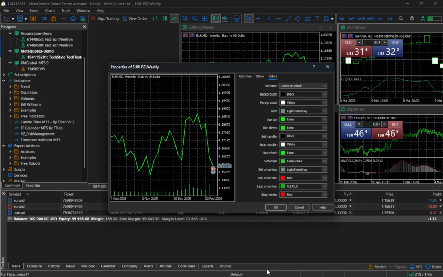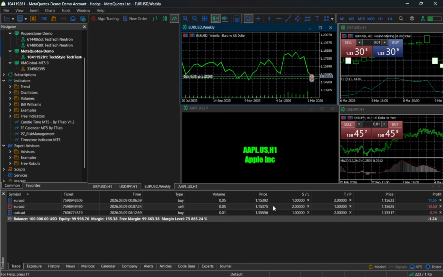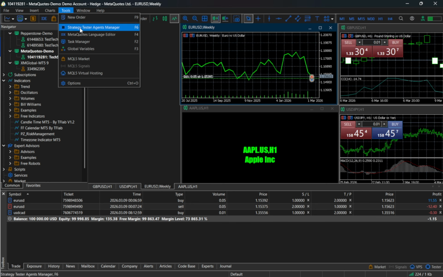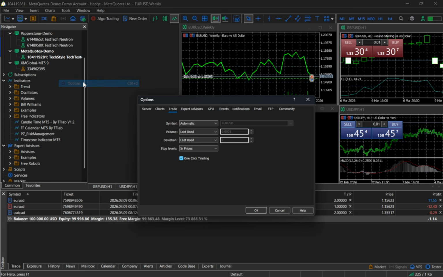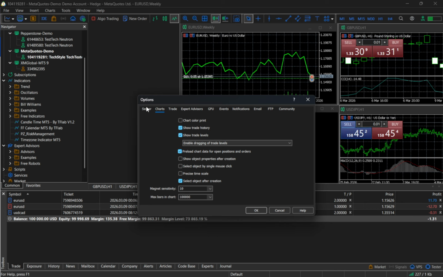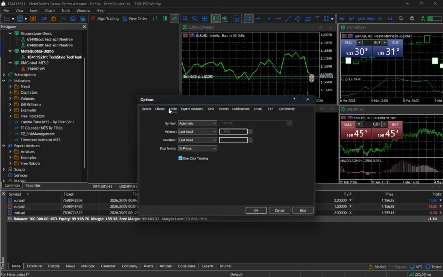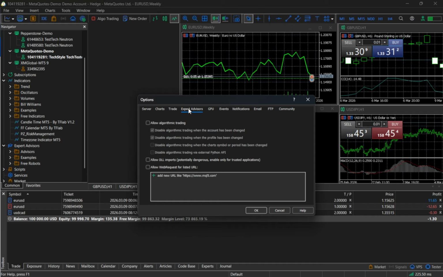If the issue is deeper, like trading behavior or platform preferences that were changed, use the Options window. Open Tools, then Options, or press Ctrl+O. Review the key tabs such as Charts, Trade, and Server. Where you see a Reset button, click it to revert that section to defaults. Not every tab has a reset option, so you can also manually change values back to standard settings.